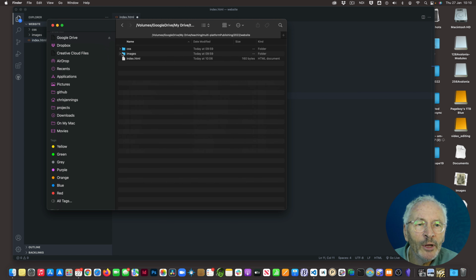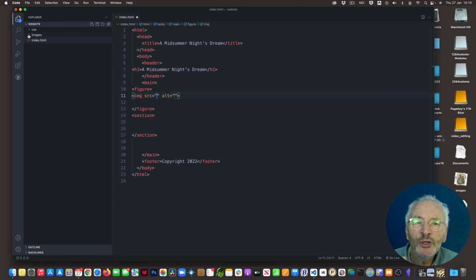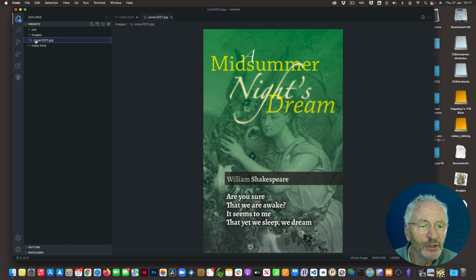Here we are. Now I'm going to paste it into here. So this space here, I'm going to paste that item into there. So there's my cover. And now if I go back to VS Code, you should see that image inside here. In fact, if we click on it, VS Code does display the image for us as well. So you can see that that's already in there.